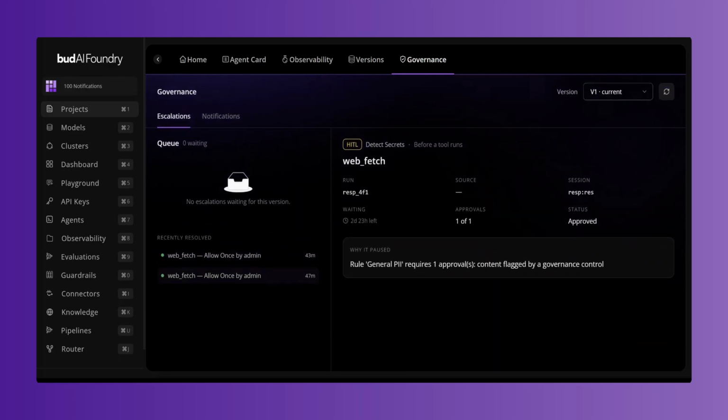And that's how you can create, configure, and deploy governance policies in Bud AI Foundry.